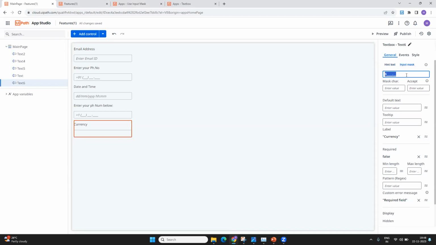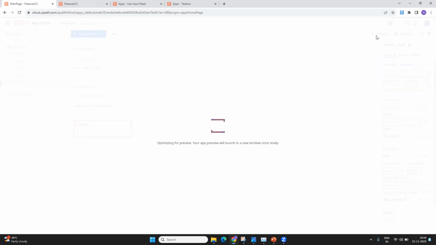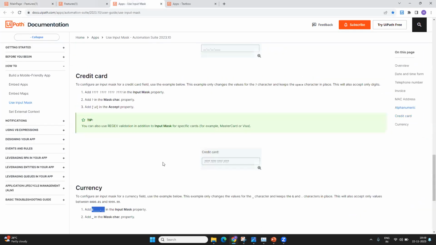Out of this, where I want to fill the data is only the places where there is an underscore, so I'm giving underscore here. And what I will accept is only digits. Let's say if I want to accept only alphabets, I'll give A to Z. So it will take only alphabets. Okay, let's do that.